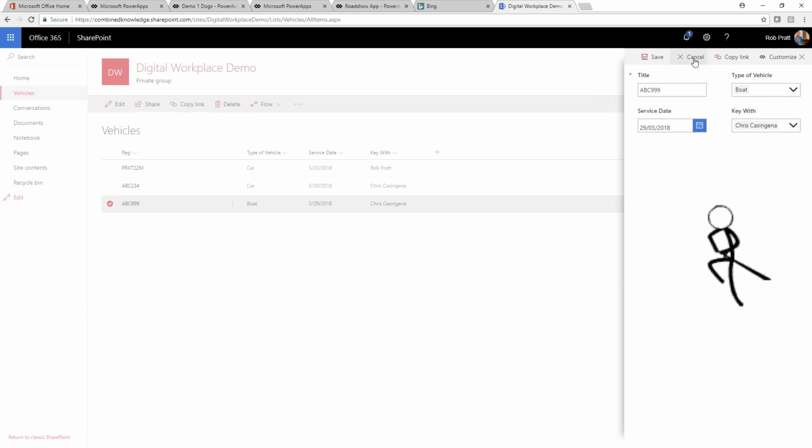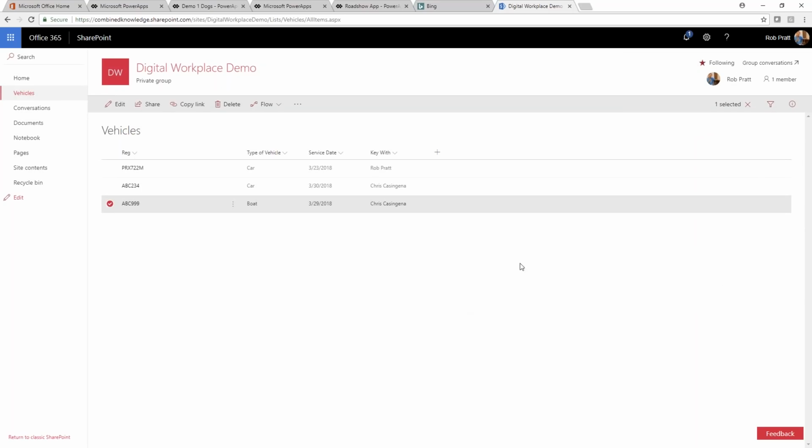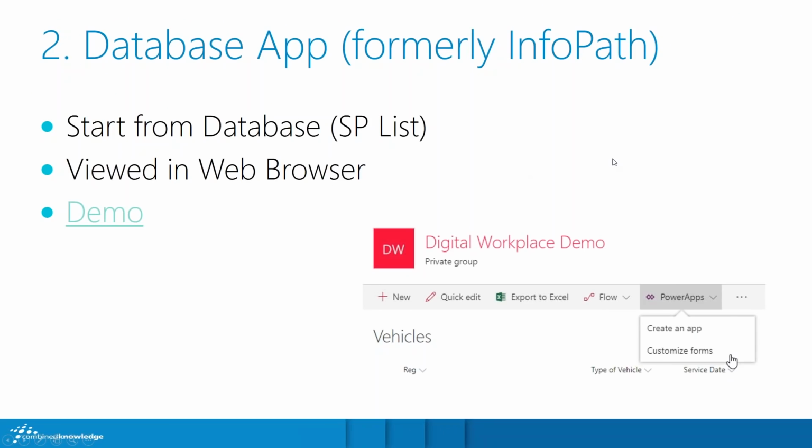So our second example was an equivalent of using InfoPath against an existing database. And our database here was a SharePoint list. Hopefully, you might be thinking, oh, we've got some SharePoint lists, that would be cool if we could do something similar with those.